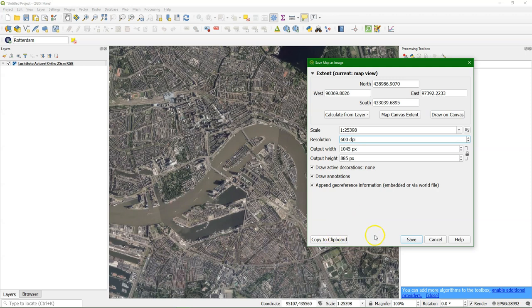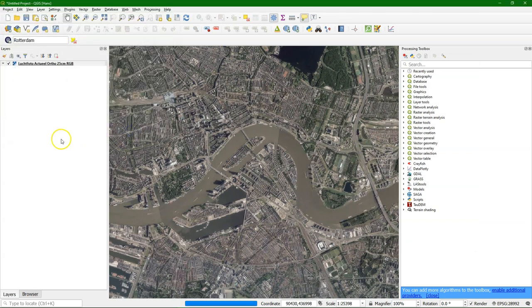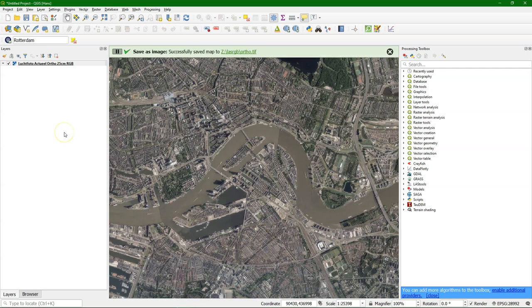So let me put it in this case on 600 dpi and give it an output name, and this will be a georeferenced GeoTIFF of what I see on the screen. If you don't have access to a web service, you can also just load a tile of an orthophotograph that you have in TIFF format, or you generate it from the Google satellite images, which come with the QuickMap Services plugin.